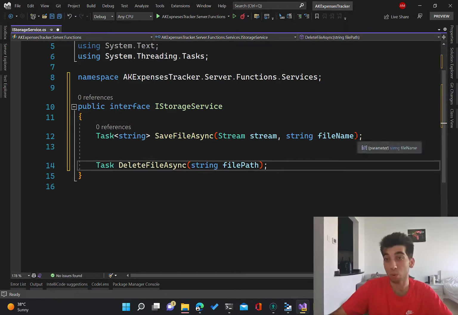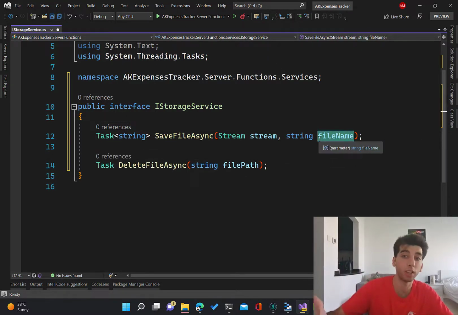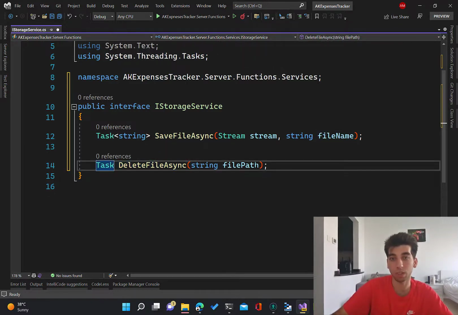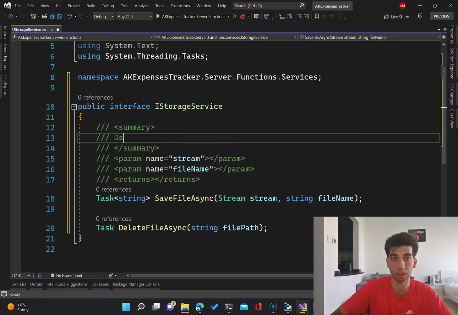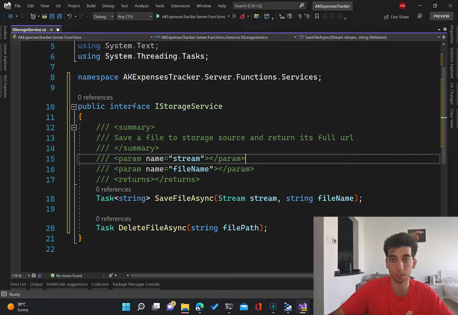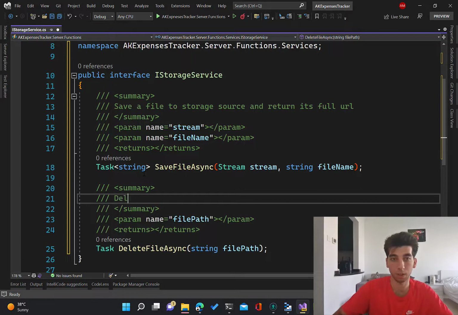Here we will pass only the file name, because we are going to generate a new file name, and the path stored on the Azure Storage Emulator will be a URL. DeleteFileAsync will just take the file path and remove it from the container. So let's add some comments in here. Save a file to a storage source and return its full URL. The stream of the file. Delete a file by using its full path.